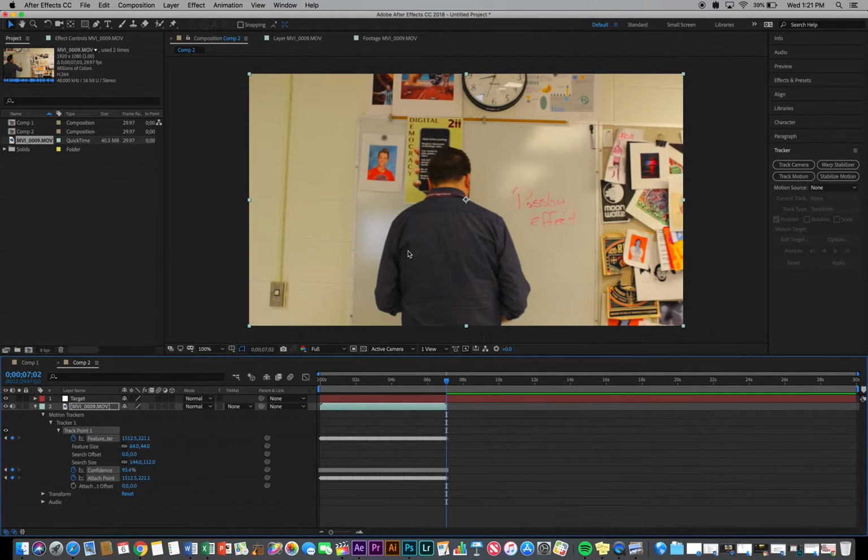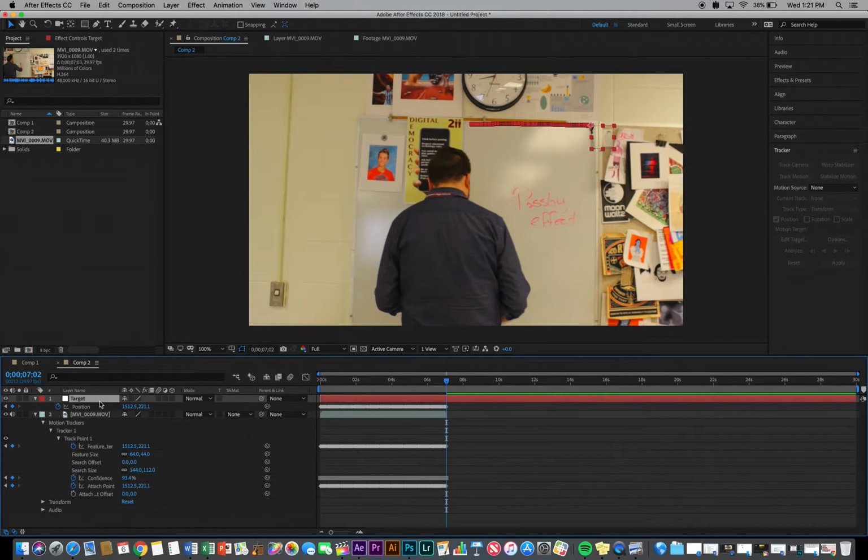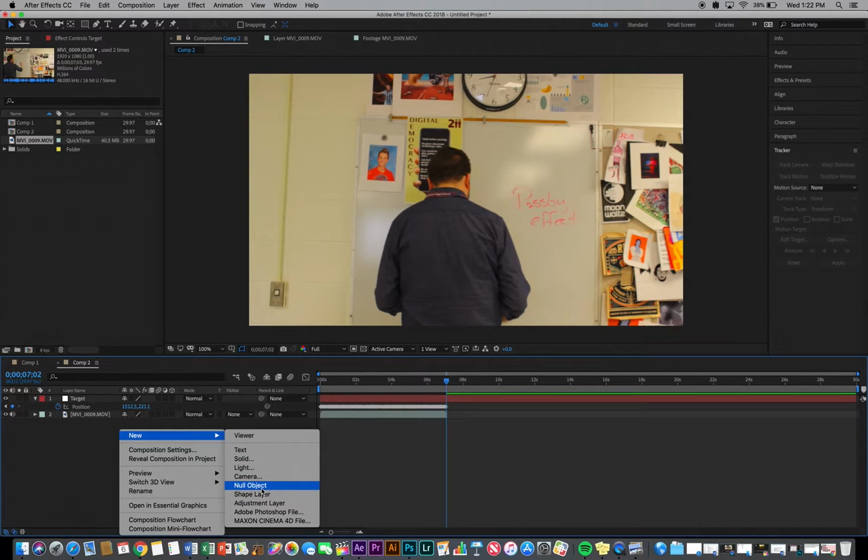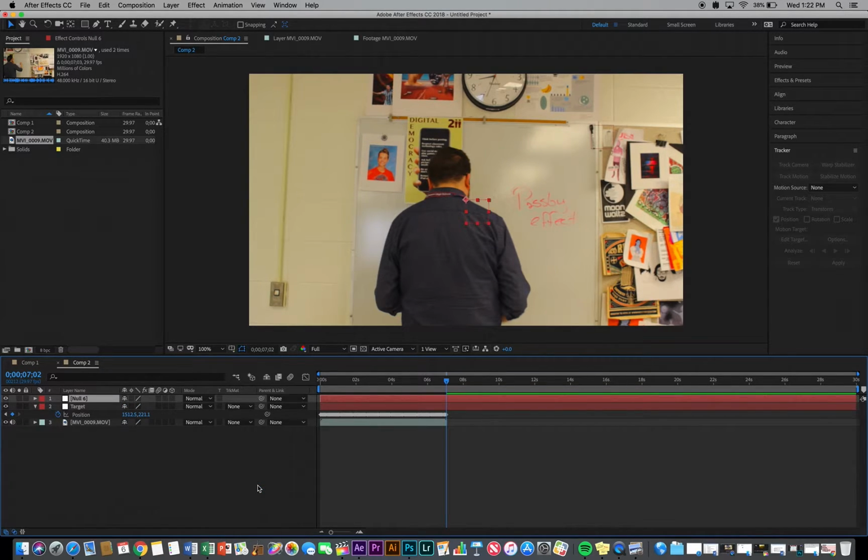And you're going to see all these points that this created. So I'm going to hit P for position. And you're also going to see that my target now has position points. Okay, I'm going to close down my original video layer. And here I'm going to go and create a new null object. And we're going to call this controller.